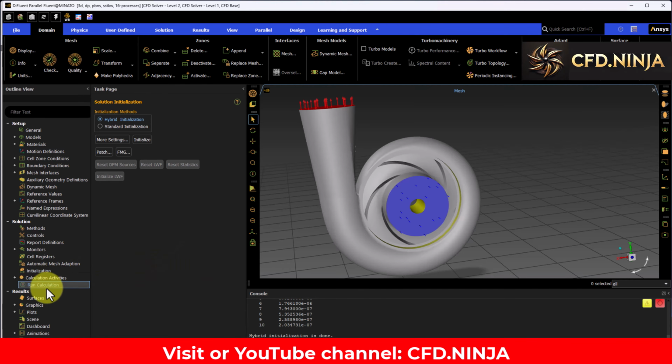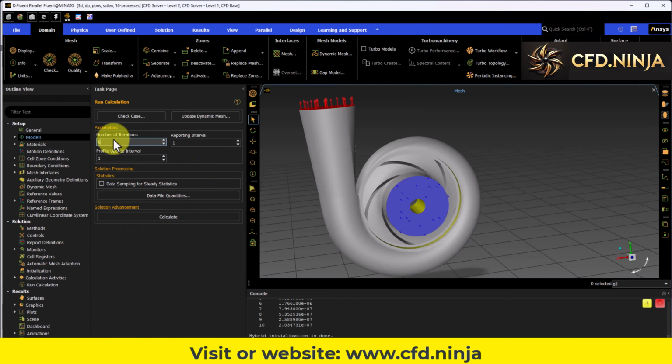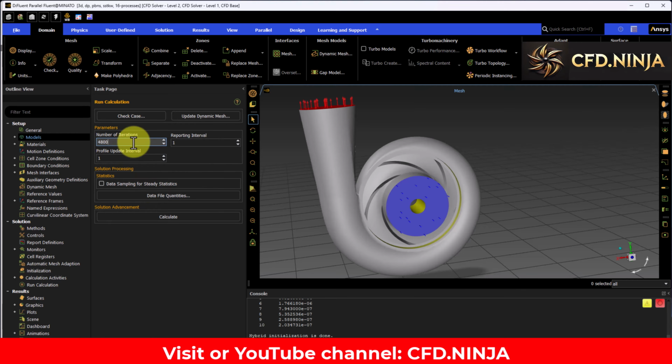Now we go to run calculation. We double click here, and in this case we are going to choose a fairly high number of iterations. I am going to put the value of 4800 here. If it does not reach convergence but I see that it is falling, then I can increase this value a little more, and if not it will automatically stop before reaching this iteration.